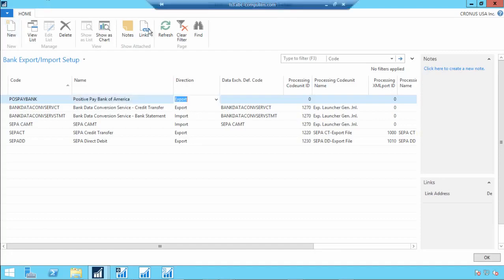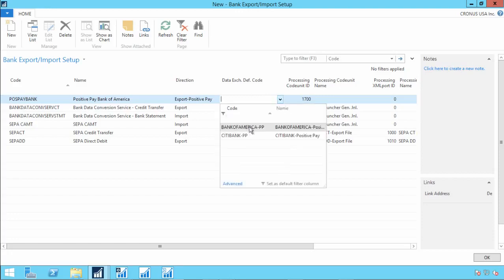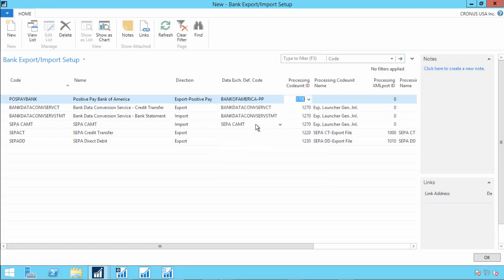And we need to change the direction from export to export-positive pay. And finally, we need to set the data exchange definition code from the prior step in this field. Once this is done, the remaining information fills in by default.